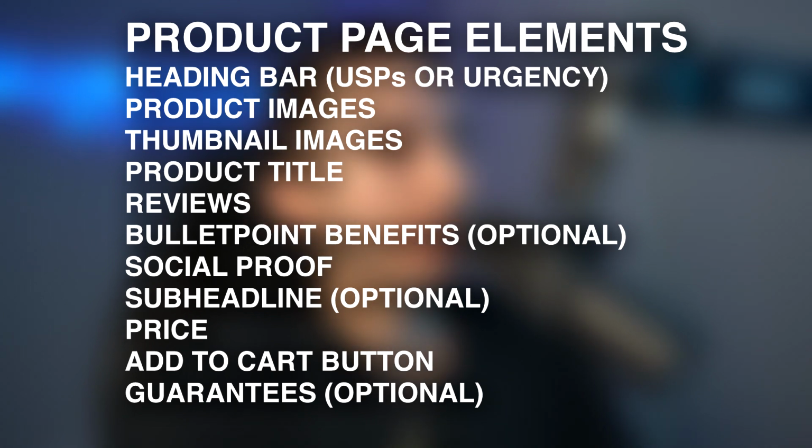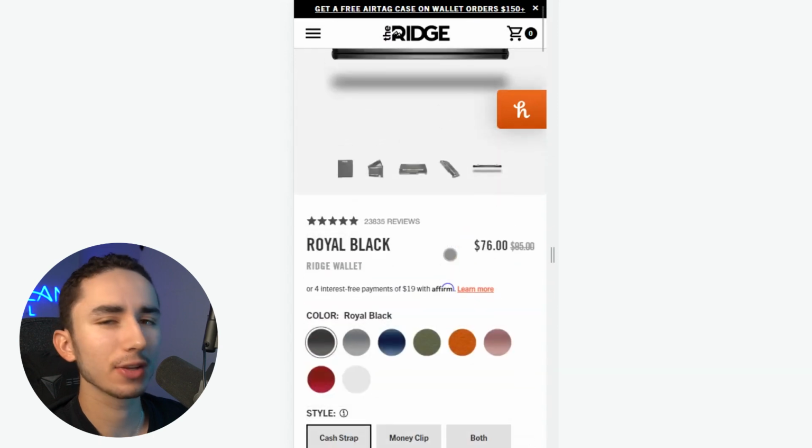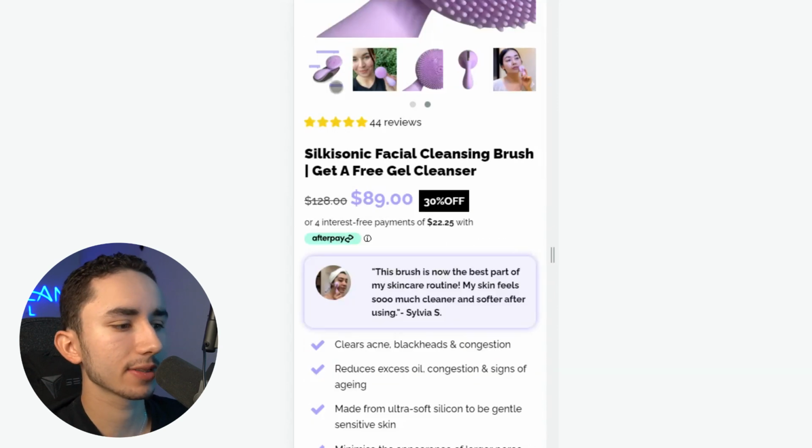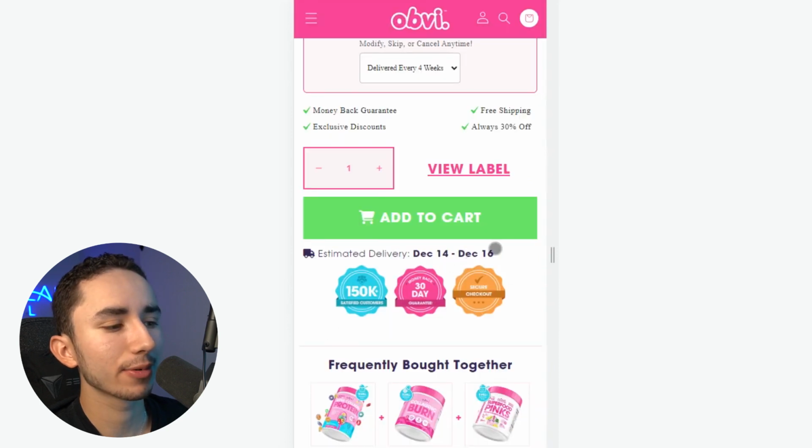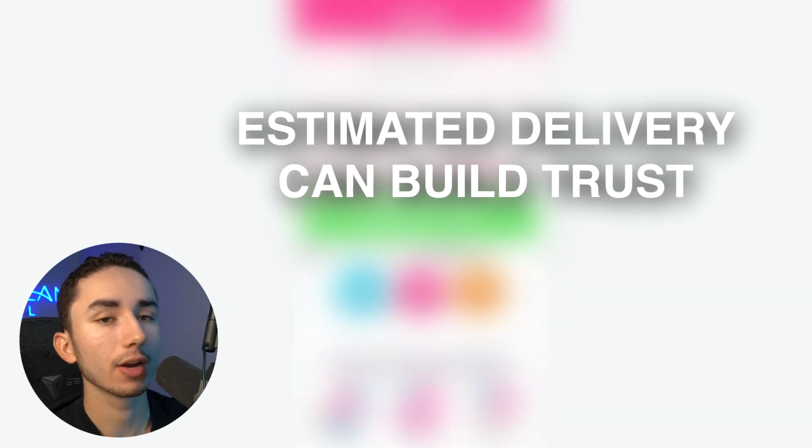So the first thing you can do after this is estimated delivery time. A lot of brands, they'll have like, oh, if you buy today, you'll get this by December 15th, something along those lines. Luna Skincare does free shipping 3 to 5 days. Obvi, estimated delivery December 14th, December 16th. That looks really cool. It's just a simple app that you can install that basically automatically updates every single day based on what you tell it is going to be the estimated deliveries. So that's one way of doing it.